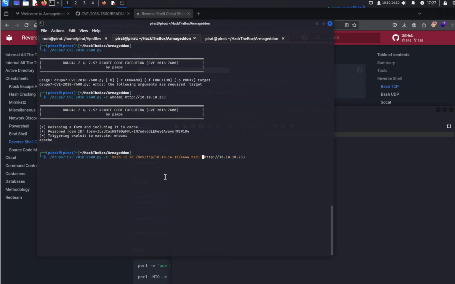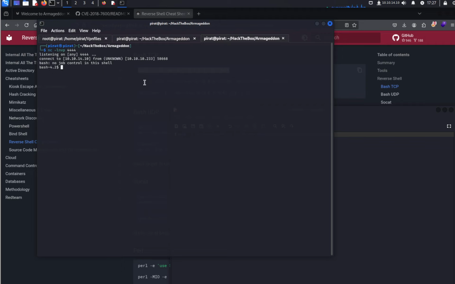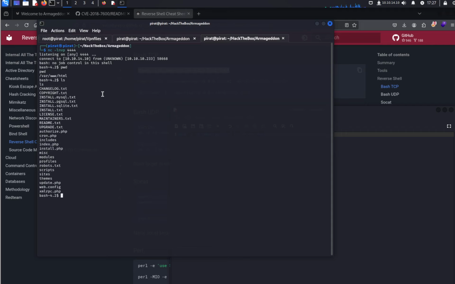There you go. So let's try it. There you go, and we got a shell back. So now we have a shell. Let's print our working directory to see where we are. We're on HTML. Let's list to see what we have here. A couple files, web config. Let's see what's in web config.